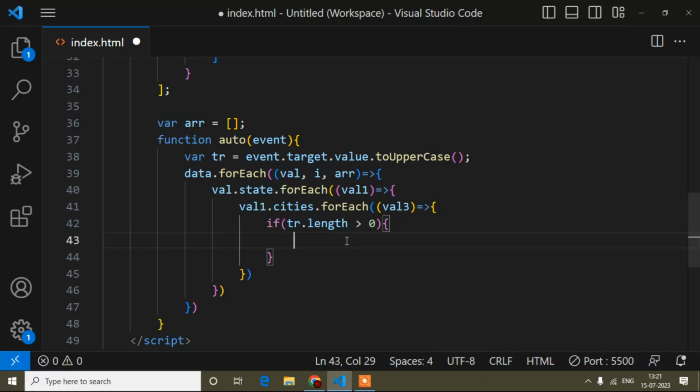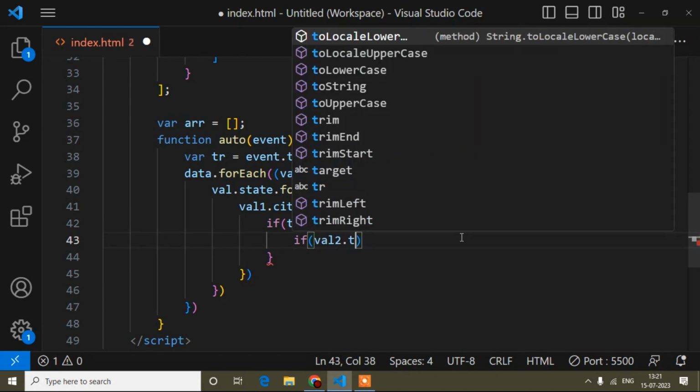So when it is more than 0, here if I write value 2, because I have written value 1 and it will be value 2. You can write anything by the way, but I'm writing sequence-wise. So value 1, value 2. You can write a relevant name. Here I'm getting the city, so instead of value 2 you can write cities. It will be good practice. So now here I will write value 2 dot toUpperCase.